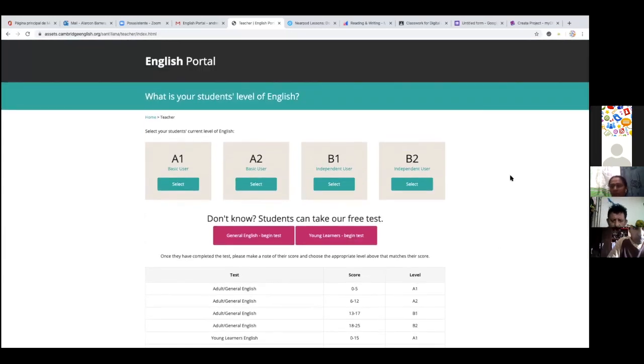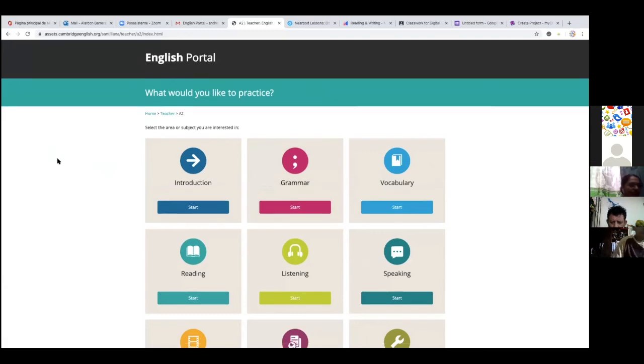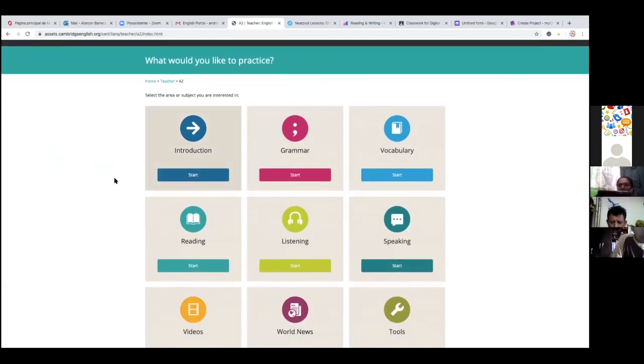Okay, here you have different categories. You have the English levels. If I open the basic user A2, this is what I'm going to be able to see. I have an introduction just for you to get to know and to get familiar with the platform, and to know how to work with different websites and stuff.